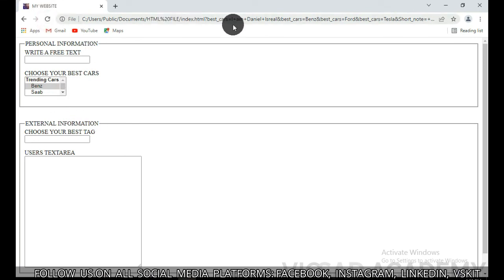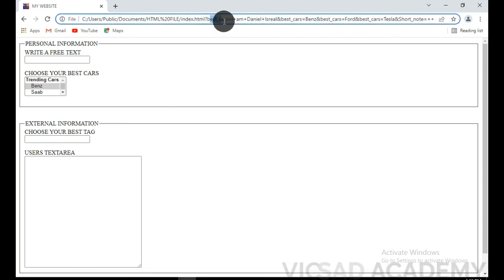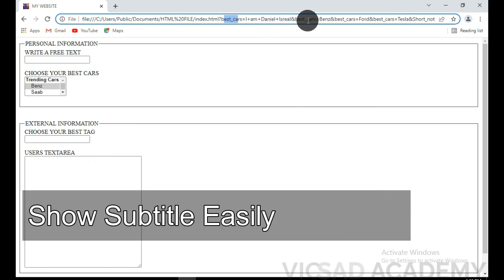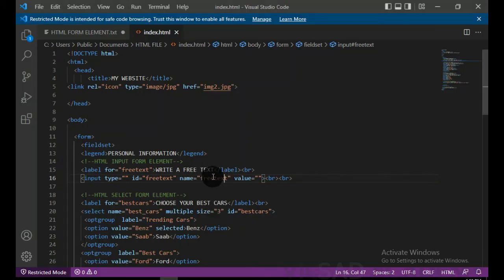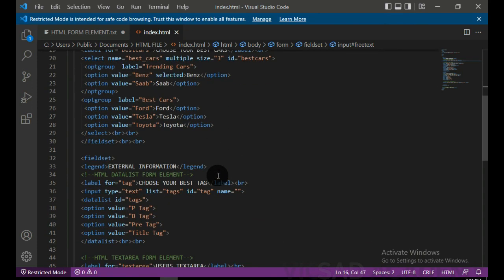So now I am Daniel Israel. Normally we have changed this, so if you fill the form again, it's gonna change to free text, because I'm Daniel Israel plus this in best cars, Benz, Ford, short notes is equals to I am Daniel Israel, blah blah blah. So the only mistake we made: you're supposed to give this another value that's different from that of best cars. So I've given the free text, and then I'm supposed to give this a value.